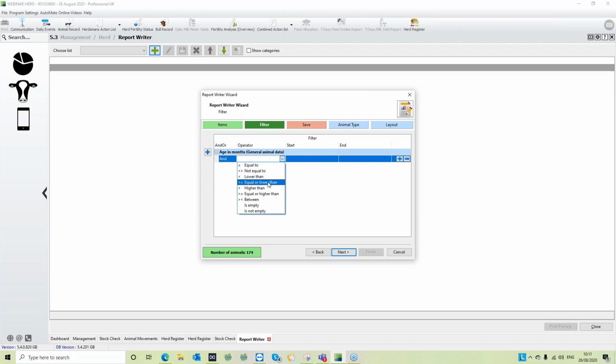So if I do equal to or lower than, as you can see, this has gone blank now to 0. And then here I'm going to put in the relevant number, so 7. So age in months and equal to or lower than 7. Now, no animals are appearing to match, but that's fine, and I'll show you why.